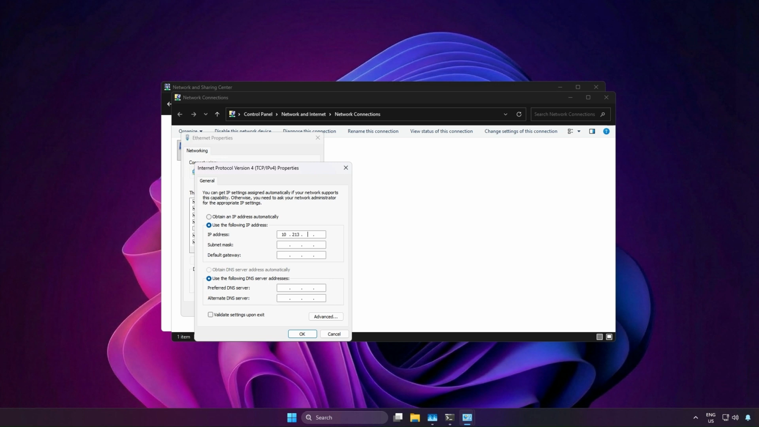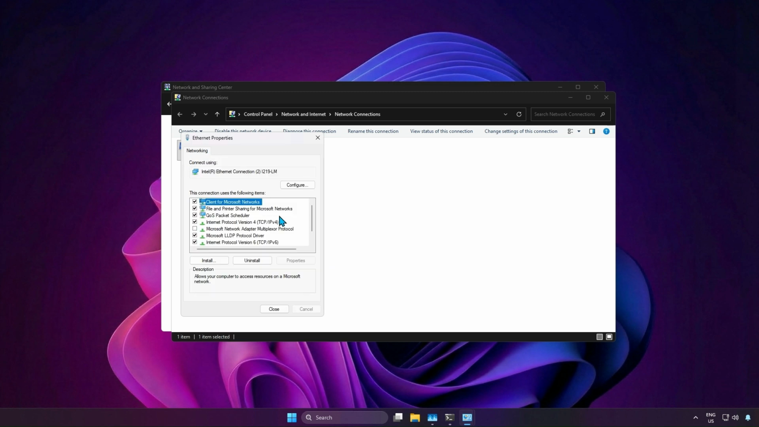I'm using 10.213.159.29 as my IP address with subnet mask 255.255.255.0 and default gateway 10.213.159.252. For DNS, we will set it to 127.0.0.1, which points to localhost, since the server will become our DNS server once Active Directory is installed. Click OK to save the changes.